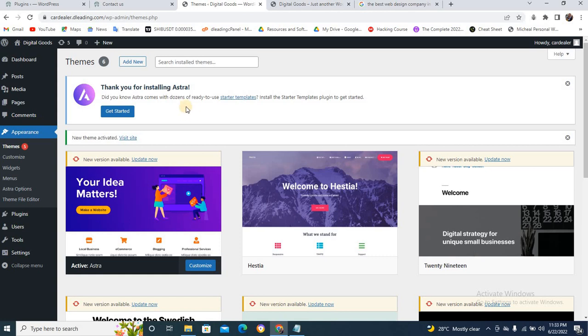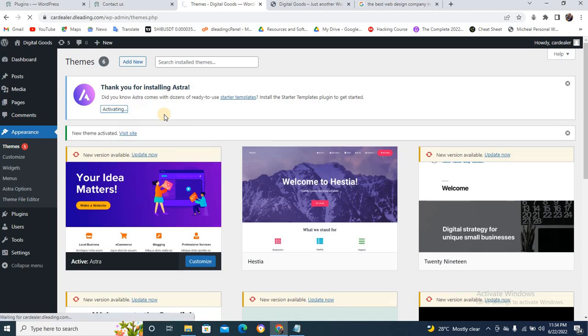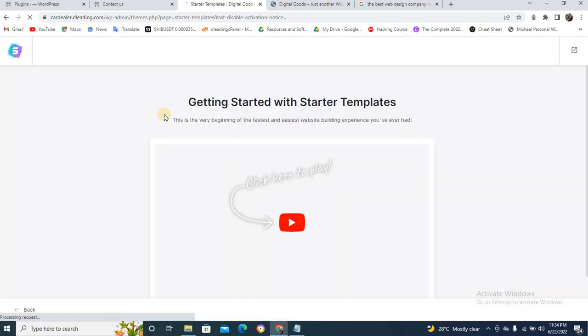So what we need to do now is click on get started. When you click on this get started, it will automatically install the starter template for you. So I just need to click on it now. When I click on it, it's going to activate the starter template for me. And by activating this starter template, I will have the opportunity to go and select the template I want to use to design my website.